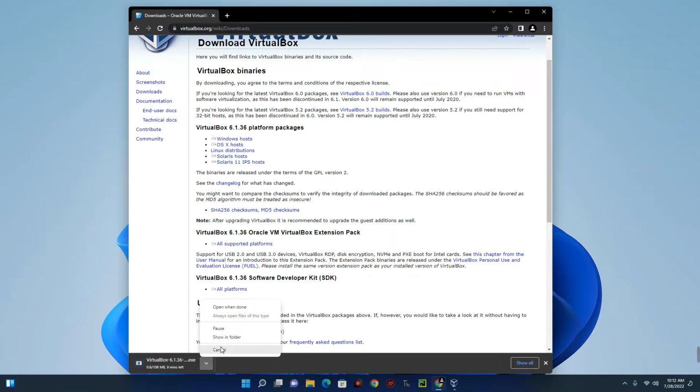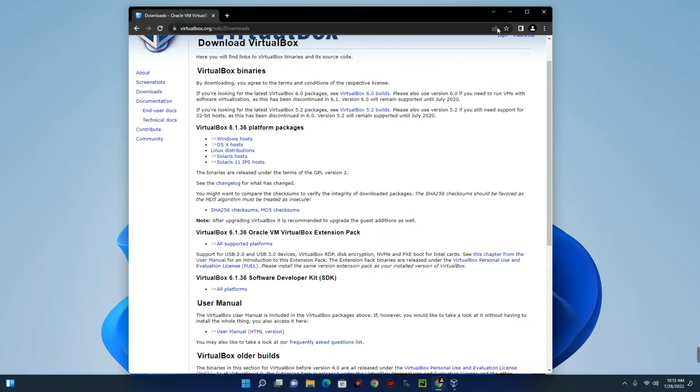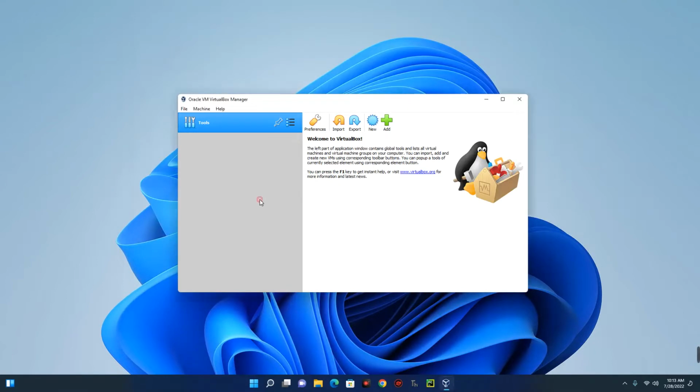Now the installation process is actually very simple. You just have to click on next and then install everything correctly. Now after installation, this is how your VirtualBox will look like. Now we also have to download the Debian 11 ISO file as well. And the ISO file is what we will use for the installation.